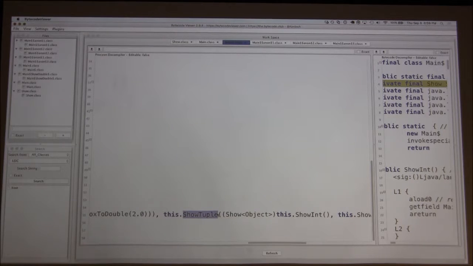Because we are calling show tuple, and into that, we are passing show int as the first, is how to print A, or the left thing. And into the right side, we pass another instance of show tuple. Oh. And then we pass a show string, and then we pass a show double. Yeah.